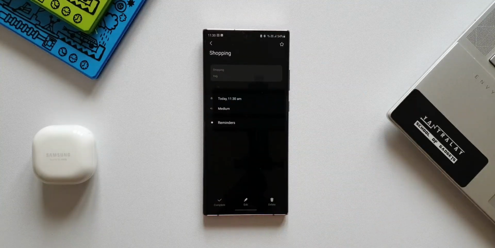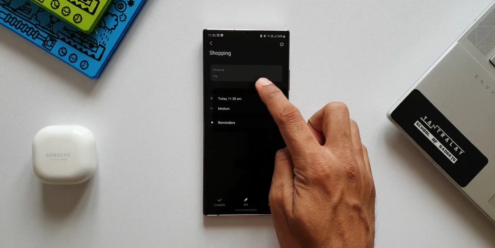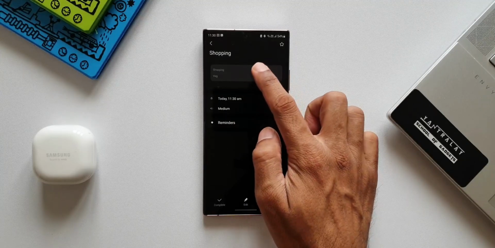Now here we have a notification. When I tap on this notification, it is going to take me to the reminder where I can directly access the note as well. As you can see, we have got this portion of the note shown up here. We can just tap on that to open the note right from the Reminder application.